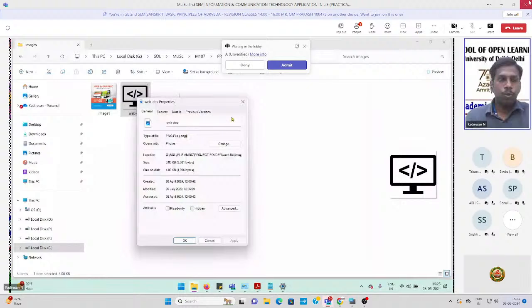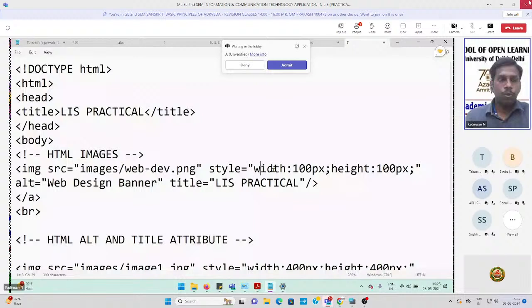And alt, web design banner. Alt is used when you add an image into this web page: you will have a short text about the image, which appears when you move the mouse pointer towards the image. For displaying that text, you are going to use this alt option, alt web design banner, and the title is LIS practical. So we are going to run this code. If you run this code, you can find the output.